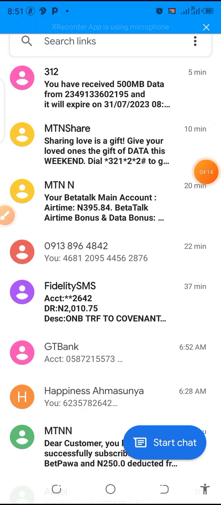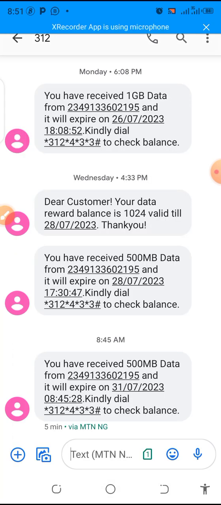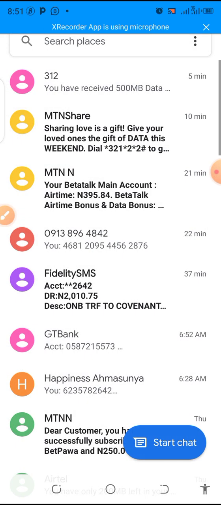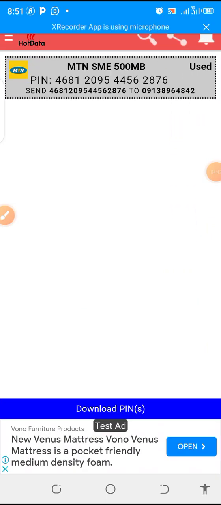All right, now after sending it, because of network, it took some time and it reflected here. Look at it. It said you have received 500 MB data from this number and it will expire on this date. Are you seeing it now? So that is what they sent to me via message. Now if I go back to the data, you will see it has put used.